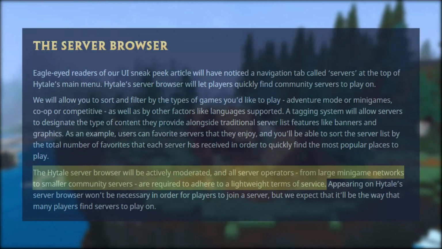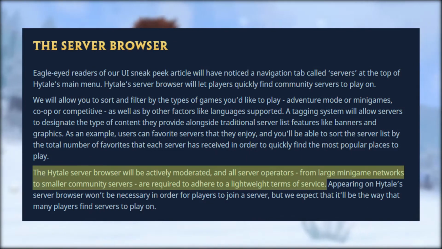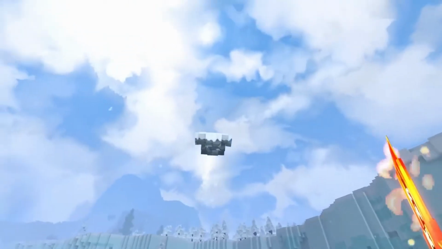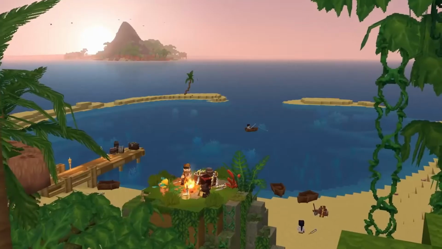The server browser will be moderated, and both large and small servers are going to be required to adhere to a lightweight terms of service. There's no update on what this terms of service will be just yet.